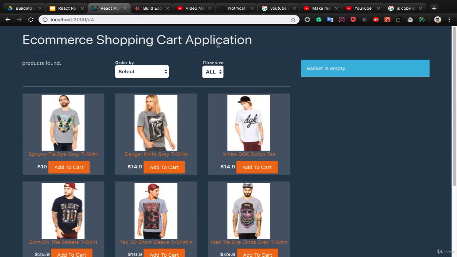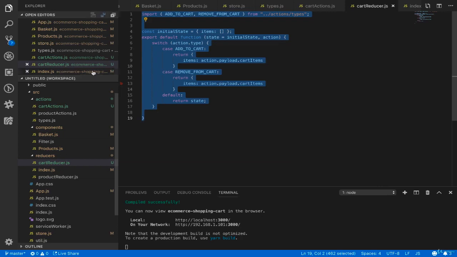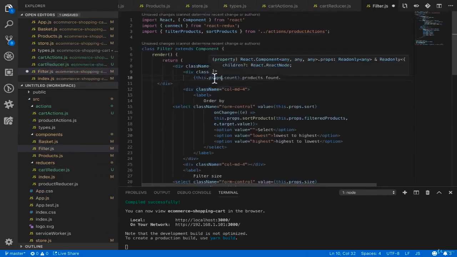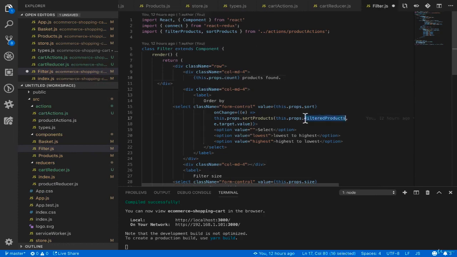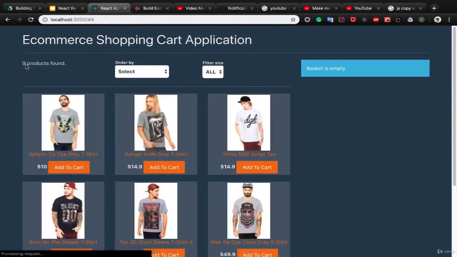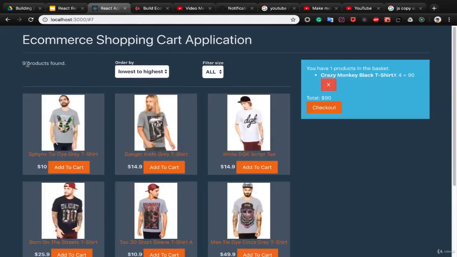Let's fix the last problem in the e-commerce shopping cart. It doesn't show the number of products. Open the filter component, and here we want to change this.props.count to the count of products inside filteredProducts.length. That's it. We have the number of products here.